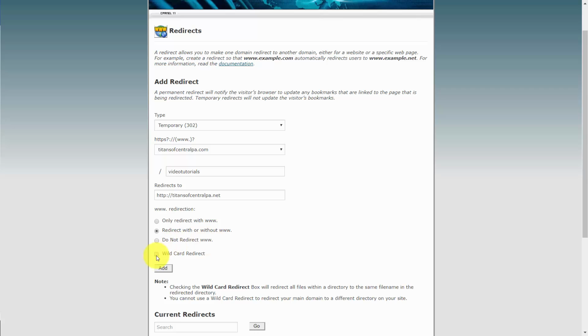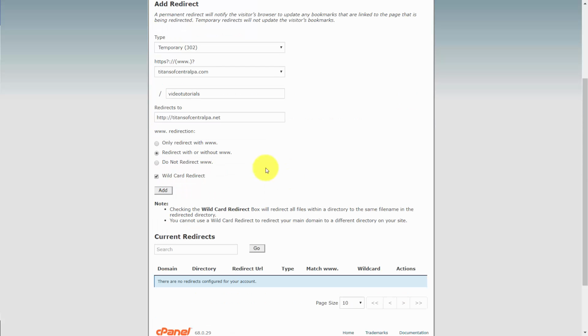You can also use what's called a wildcard redirect. That's going to take all of the files or anything that someone types within this directory and still redirect them to the place that you've designated. So this is a catch-all, and that'll help you if you know people are going to be going to this directory and typing in different extensions. Once you've completed everything, you can then click Add.